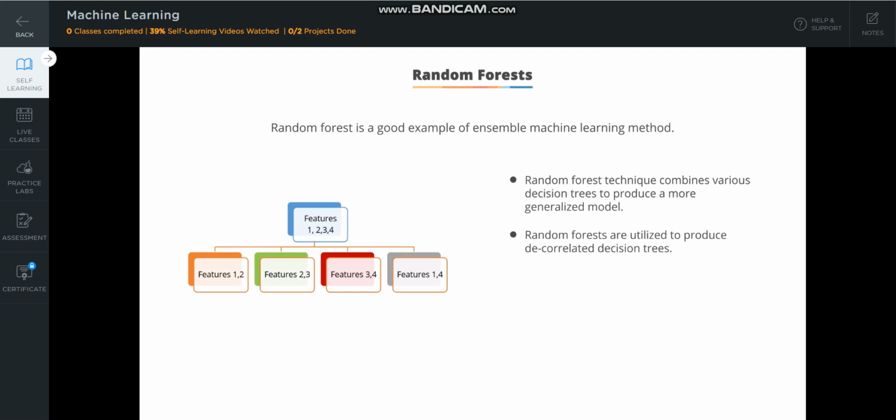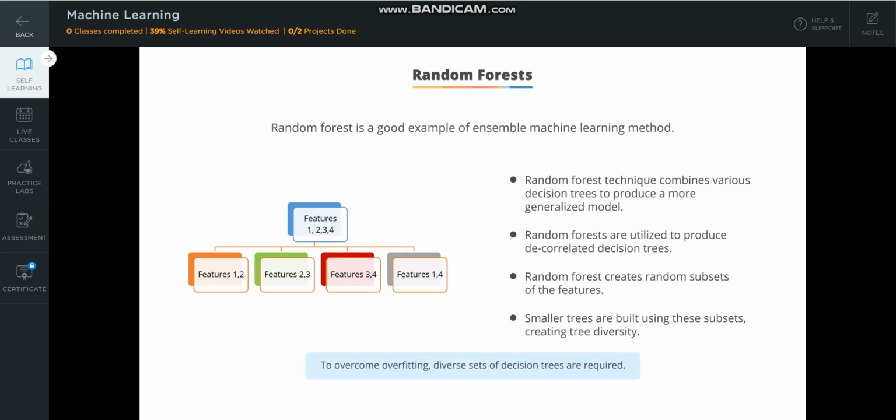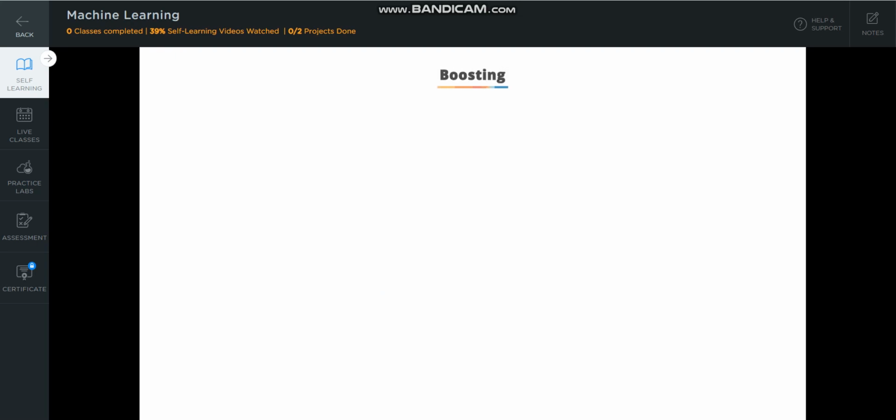Random forests are utilized to produce decorrelated decision trees. It creates random subsets of the features. Smaller trees are built using these subsets, creating tree diversity. To overcome overfitting, diverse sets of decision trees are required.